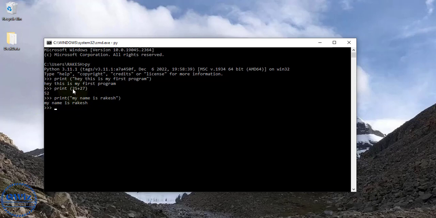Now in case you want to print this exact term 25 plus 27 itself, you don't want Python to do maths and print the output, to do the calculations and stuff like that. You just simply want this 25 plus 27 to be printed. So what you will write is print, parenthesis open close, and then you need to use double inverted commas here, and inside which you need to type 25 plus 27. Now Python will recognize it as a string and it will not calculate anything.